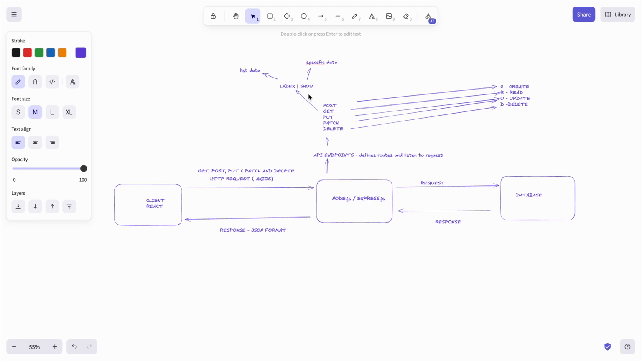Now inside these endpoints, inside these routes, we define logic. We write logic for how to get data and how to receive data. So all the business logic goes inside these routes. And this is basically how a REST API works in a 3-tier system.